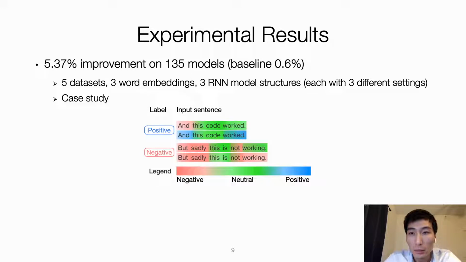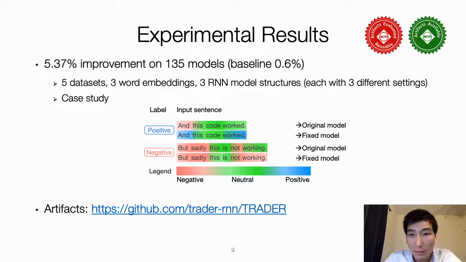The right part shows two example sentences. The sentences in the top rows are produced by the original model, and the bottom rows by the fixed model. We can see that the fixed model can produce negative sentiment for the word work in the presence of the word not, whereas the original model cannot. Our artifacts are available on GitHub.